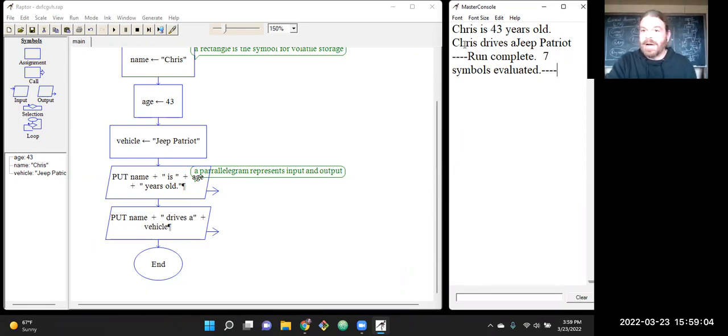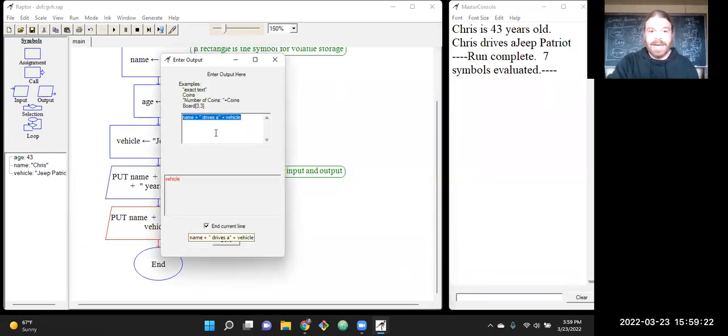Like if we look at this output now, Chris drives a Jeep Patriot. Notice how it missed that space because the computer has no idea what a space means. It's also not a grammatically correct sentence because there's no punctuation at the end. We can just come back in here and edit that. So we need to explicitly tell the computer to put a space there and then maybe concatenate on a period.